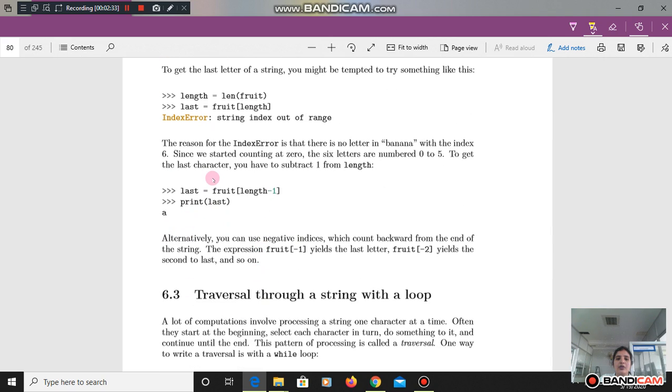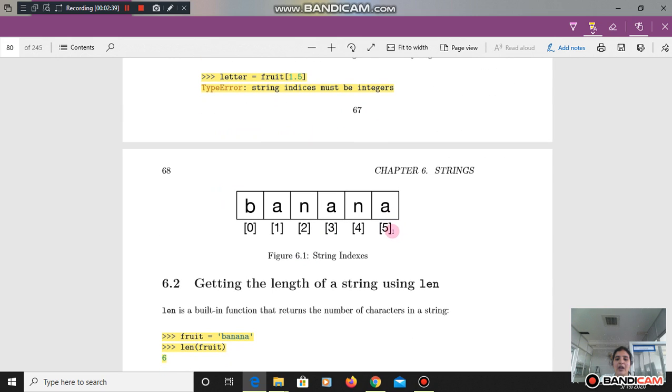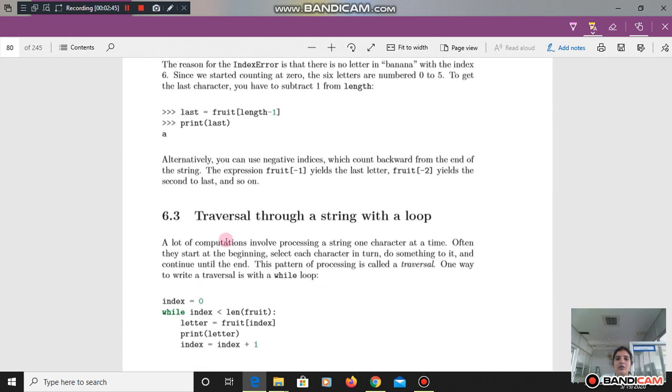Instead we can write last is equal to fruit of length minus 1, because the index position here is 5. In general, if you count, we have 6 characters. So this is the correct way of finding the last character here, fruit of length minus 1. That is going to give you A.